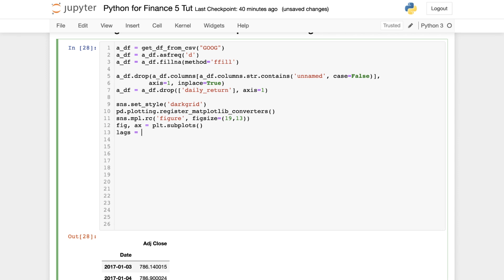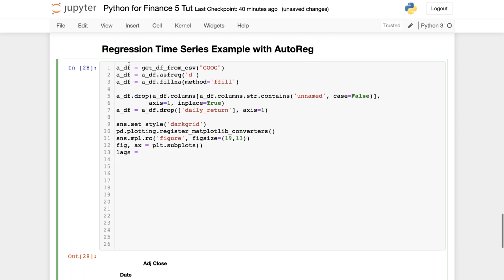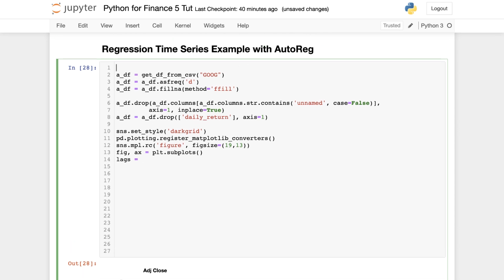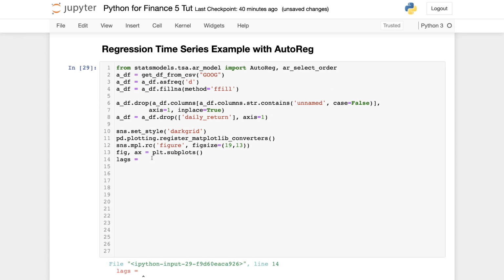Let's come in here. I need to do another import, so let's do it up here. I'm going to say from statsmodels.tsa.ar_model, and I'm going to specifically import AutoReg. That's what this stands for, auto regression. And I'm also going to get this, which is going to select, there's ar_select_order.